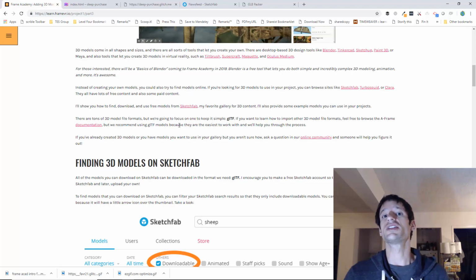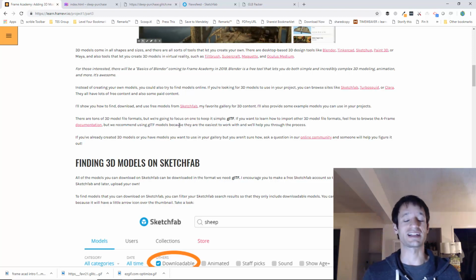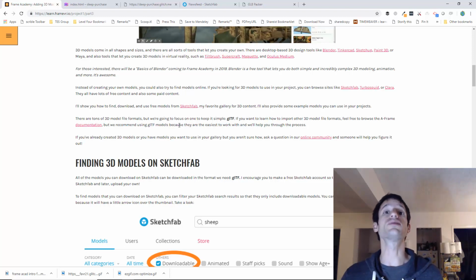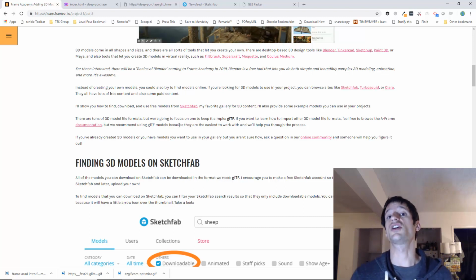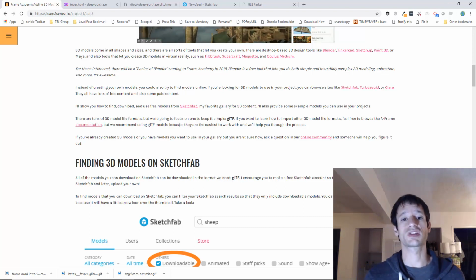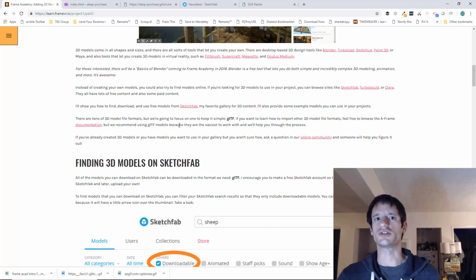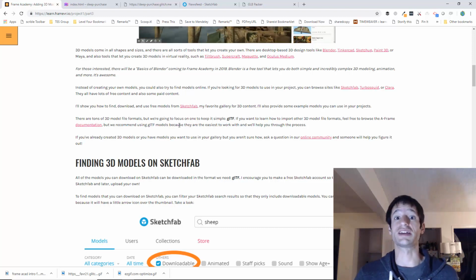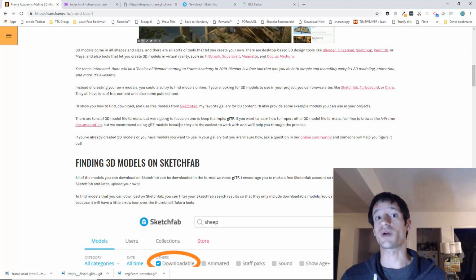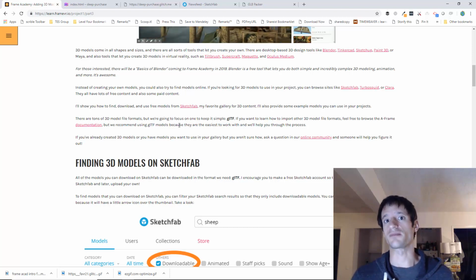But recently, there's been a format that has been getting a lot of traction with a lot of different people and a lot of different tools. It's called GLTF. And that's the format we're going to use. It's also the format that just plays best with this kind of WebVR stuff using A-Frame, which is what we're using.